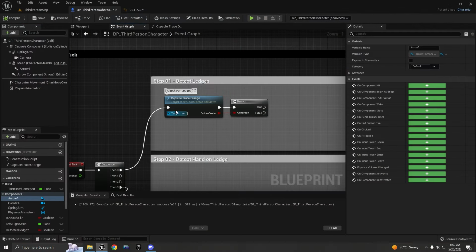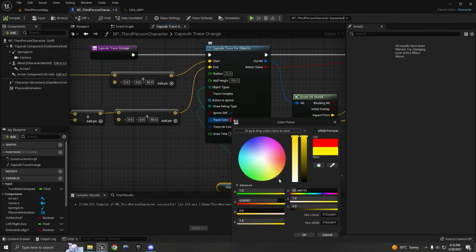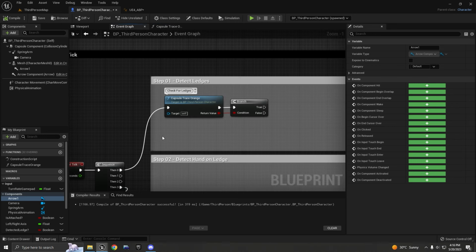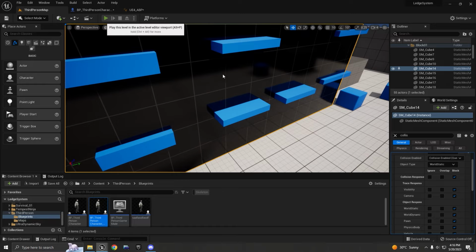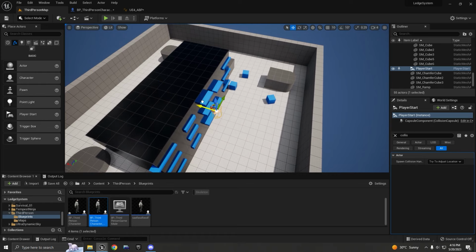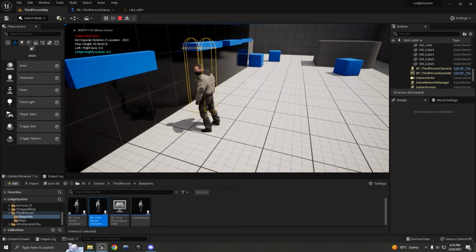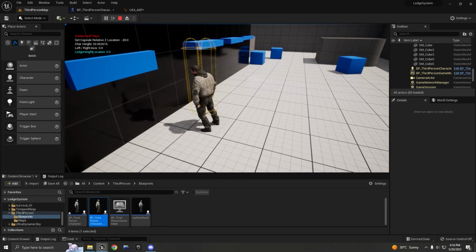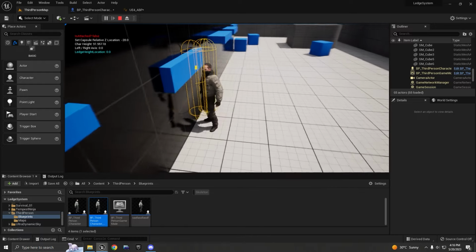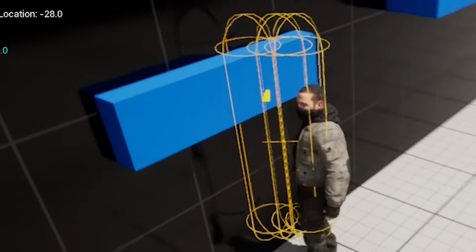I'm going to play just to see if my character is running and if the capsule trace is running right. As you can see, it's working. I'm just going to change the capsule color to orange. All right, let's go back to the event graph. Now we created our capsule trace orange, which is going to be able to detect if we have a ledge in front of us. So when I get my character close to the ledge right here, you see a square appears, which means that we detected the ledge.